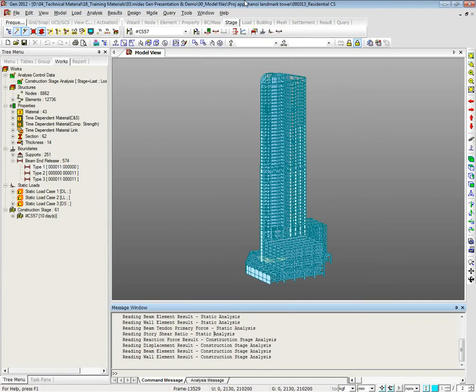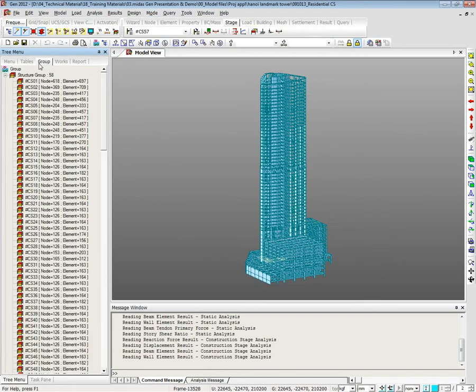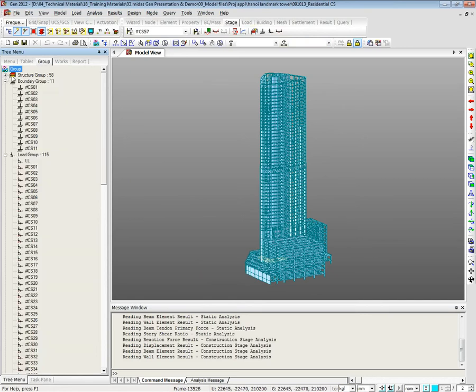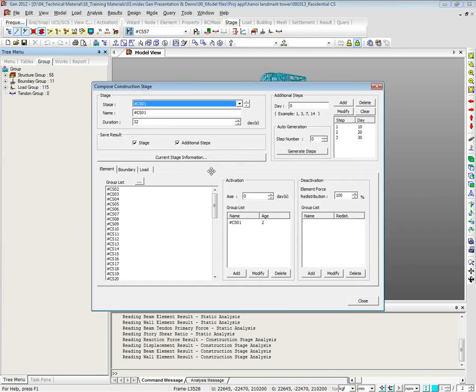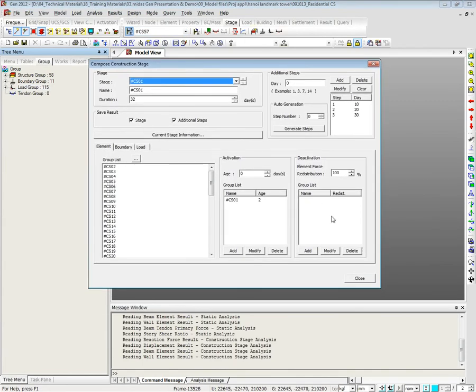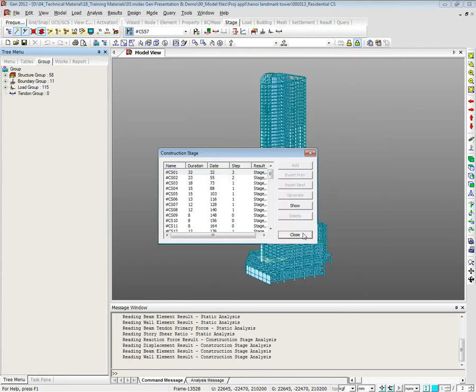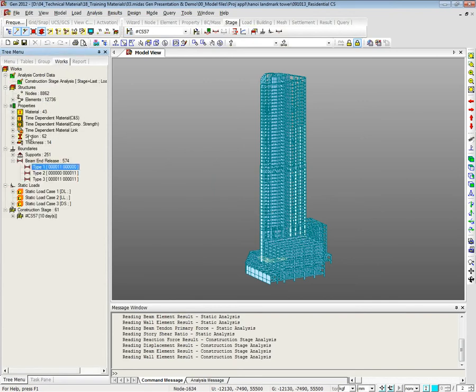So modeling of the construction stage analysis is not very much different from the other type of the analysis. Firstly, we make the entire structure, and then we need to have the certain group for the structure, boundary, and load to be activated or deactivated during the stages. After that, as I mentioned, by activating or deactivating them during the stage, we can make this construction stage analysis. And then we do the time-dependent effects.